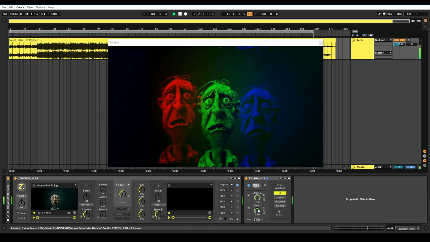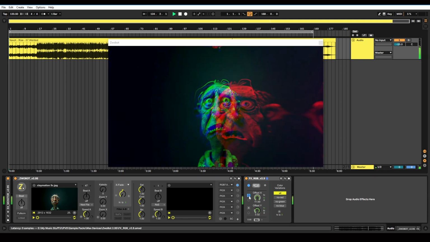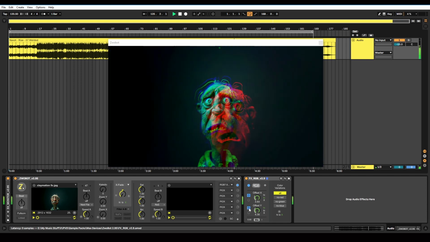So you can see both of these controls now are responding to the audio. This one is responding to the lower frequencies, this is responding to the higher frequencies. If I put the warp effect on both of those, you can see how it looks different.